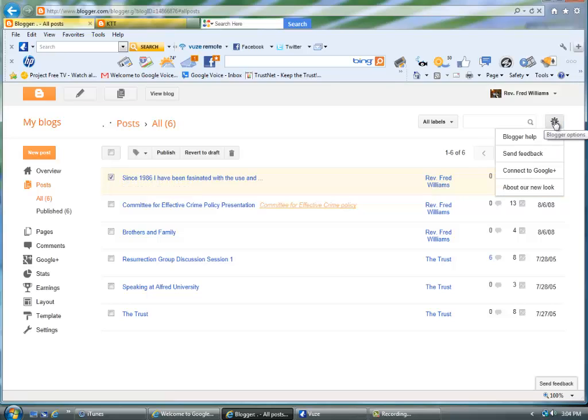These are some options for Blogger where you can actually get help. You can send feedback to Blogger, and you can also connect with Google+. Google+ is another online social network similar to Facebook, but it's based on the Google platform.